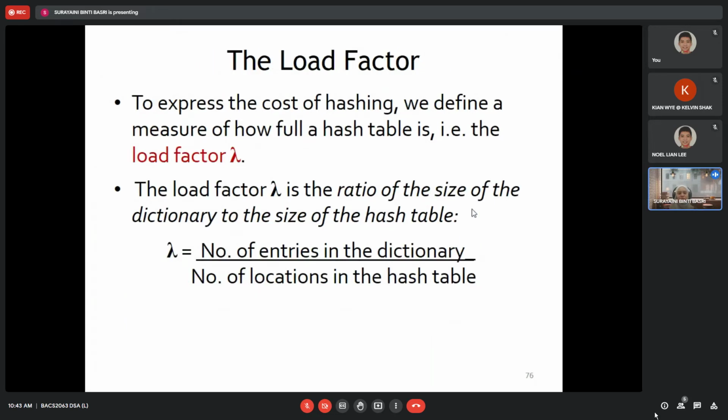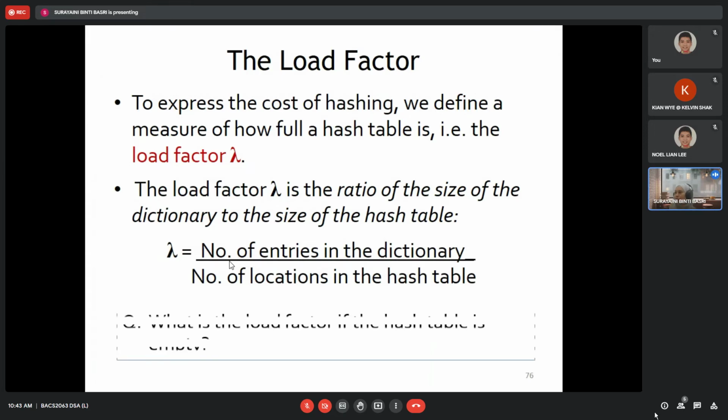Okay, so this is what I said previously about the load factor. To express the cost of hashing, meaning the performance of the hashing process, we measure it using the load factor, identified by the lambda sign. The load factor lambda is the ratio of the size of the dictionary to the size of the hash table, like previously, the number of entries over the size of the table. So that is lambda.